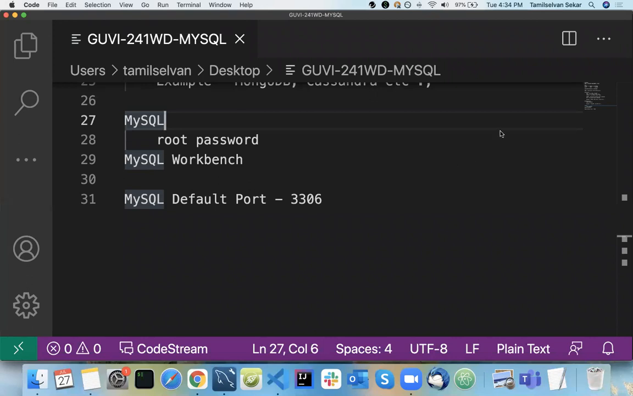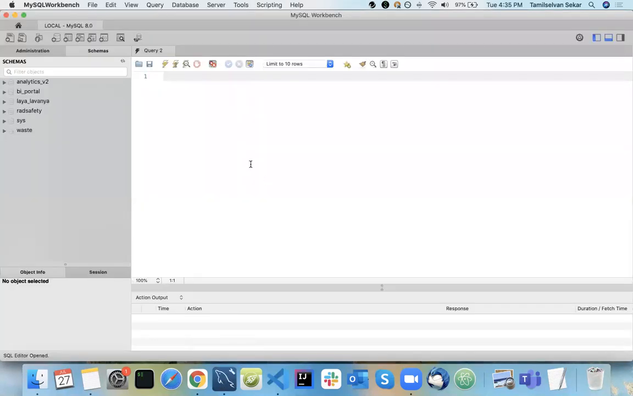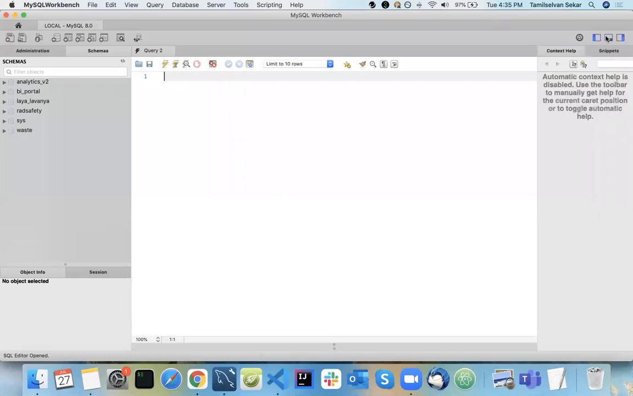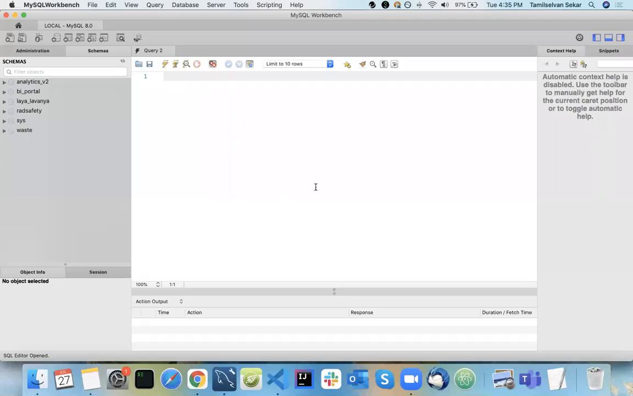Okay, thanks for confirming. So now let's move on to our GUI tool. Here we have something called MySQL Workbench. This is how your UI looks the first time.